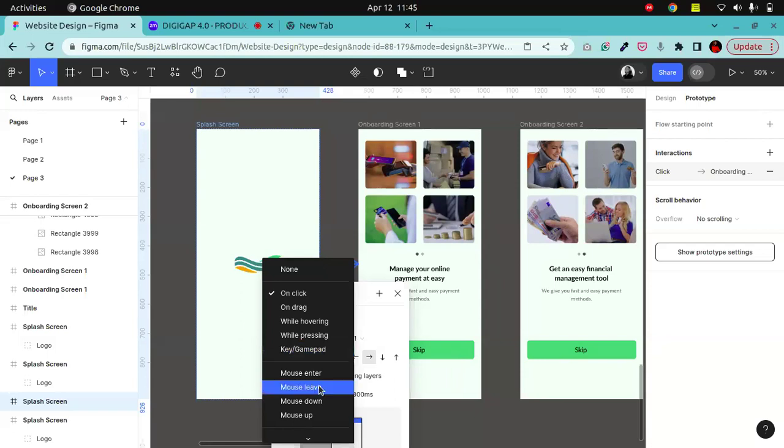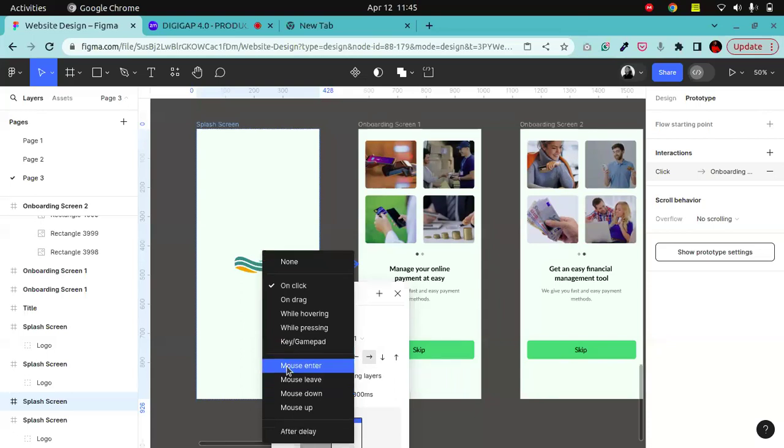Then we'll have mouse enter, when the user uses their mouse to enter a particular screen or page. We have mouse leave, when the user leaves the page. What do you want to happen? Most of these things happen in different scenarios, in different sections of your design, whether for a website, dashboard, or mobile app. By the time we get our hands dirty in some examples, you'll understand them better. Then we'll have mouse down, when the user presses their mouse down, and mouse up, when the user releases it.